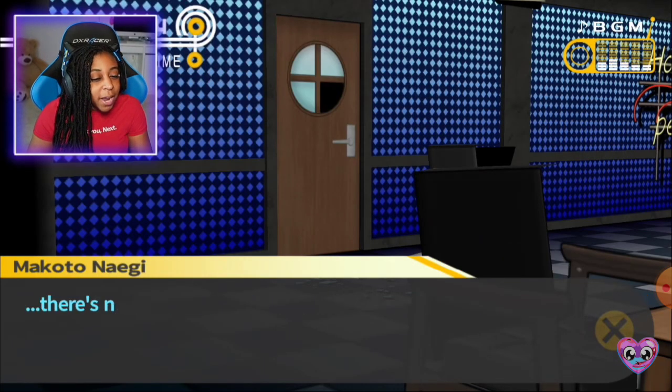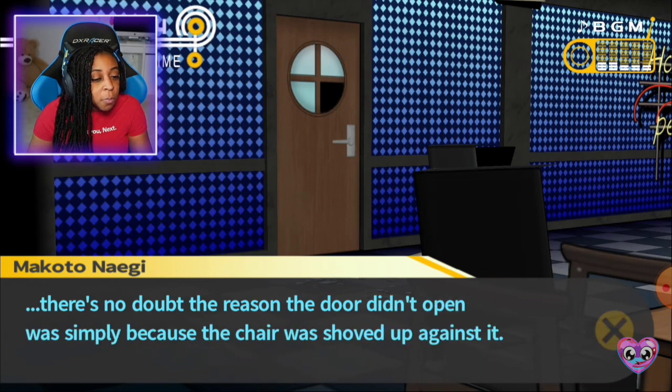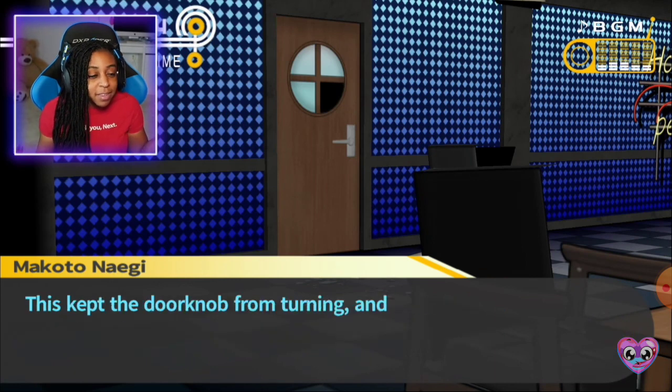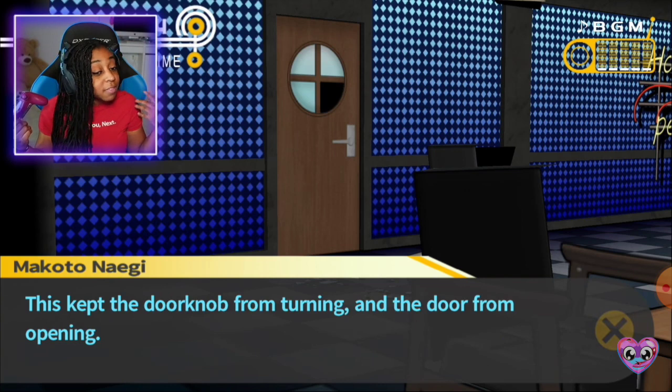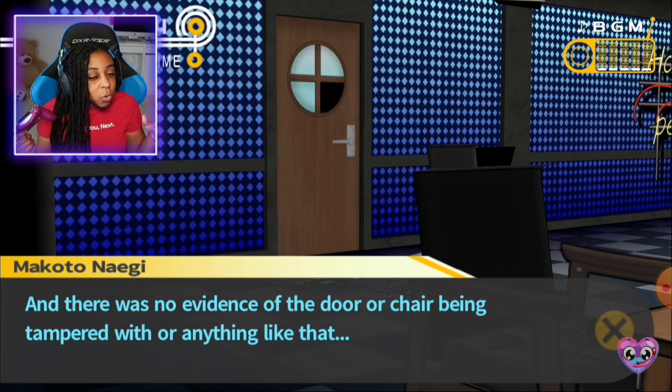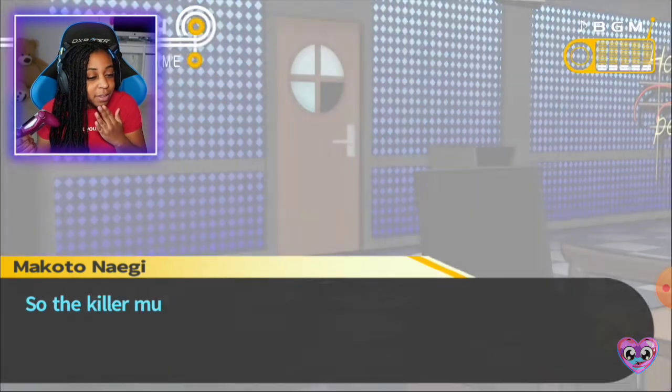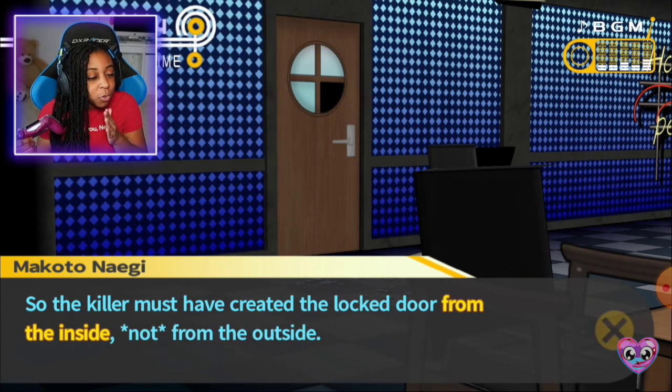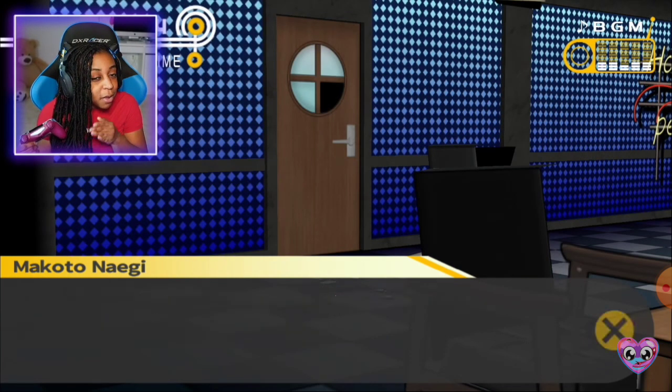Having examined both the door and the chair, there's no doubt the reason the door didn't open was simply because the chair was shoved up against it. This kept the doorknob from turning and the door from opening. And there was no evidence of the door or chair being tampered with or anything like that. So the killer must have created the locked door from the inside, not from the outside.